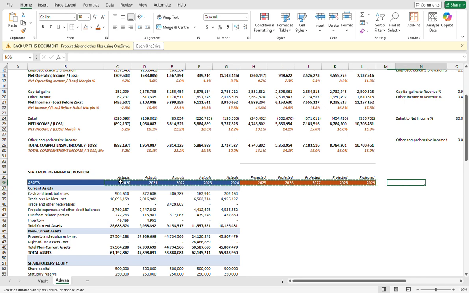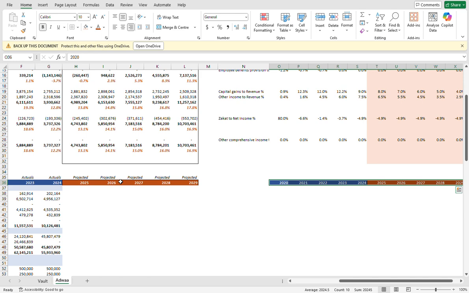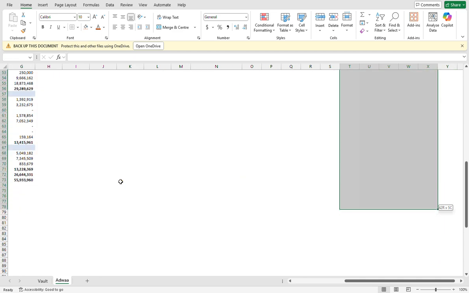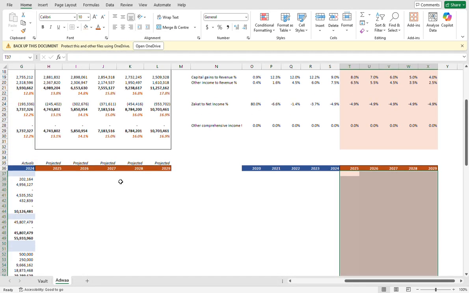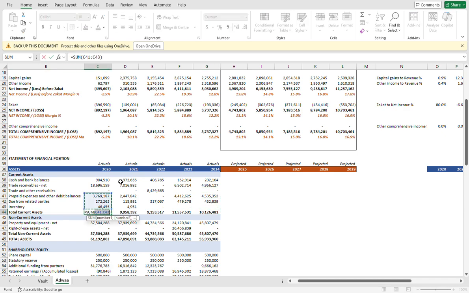Let's go to balance sheet. Color coding for the forecast. Cash and bank balance. Let's update the totals first.